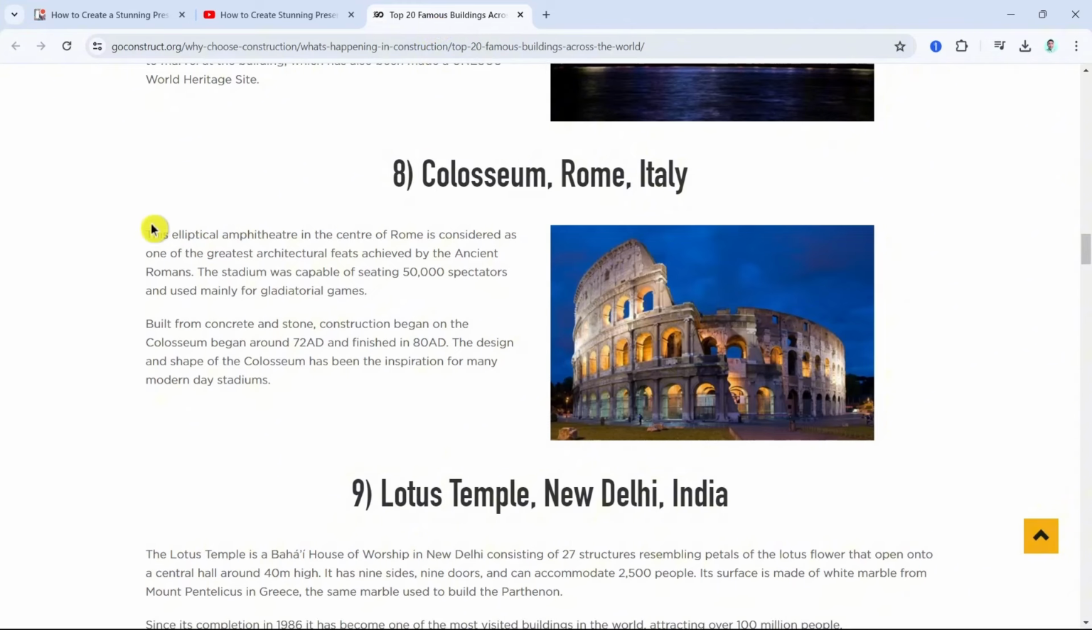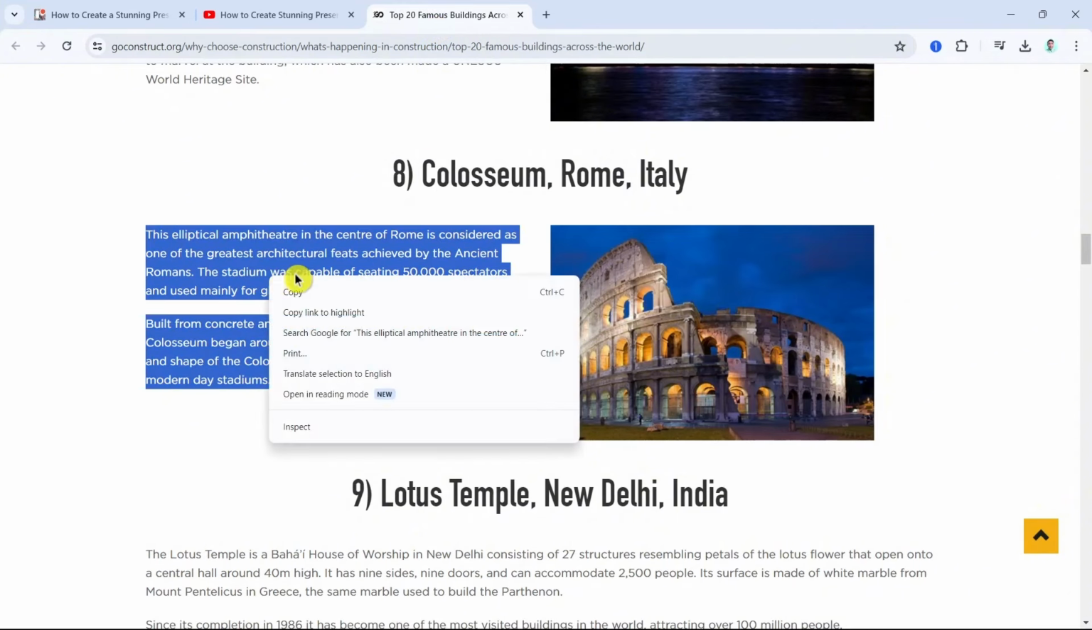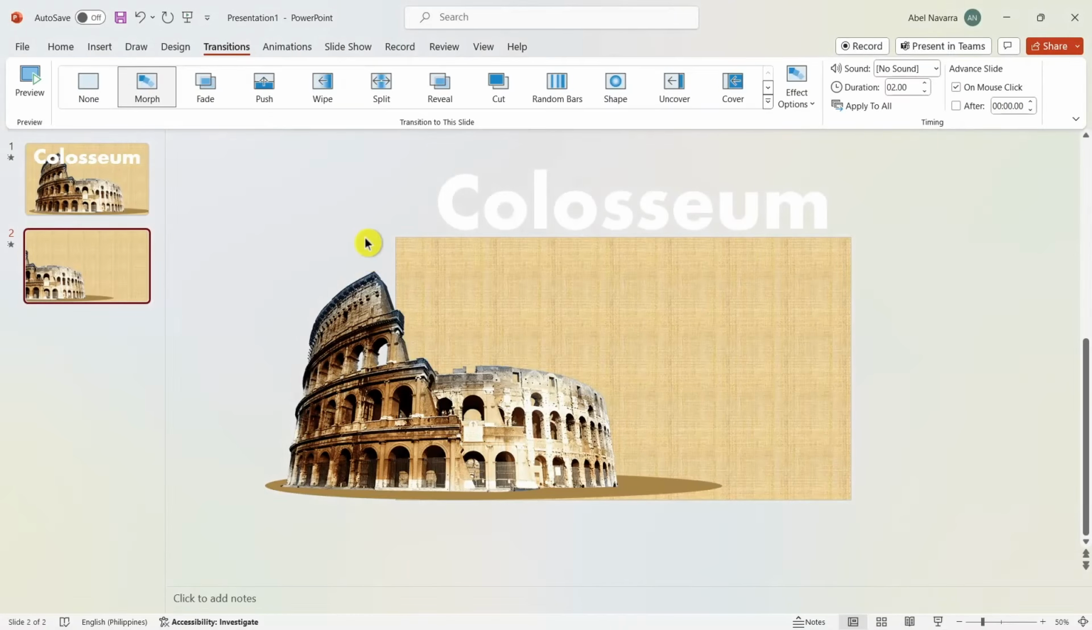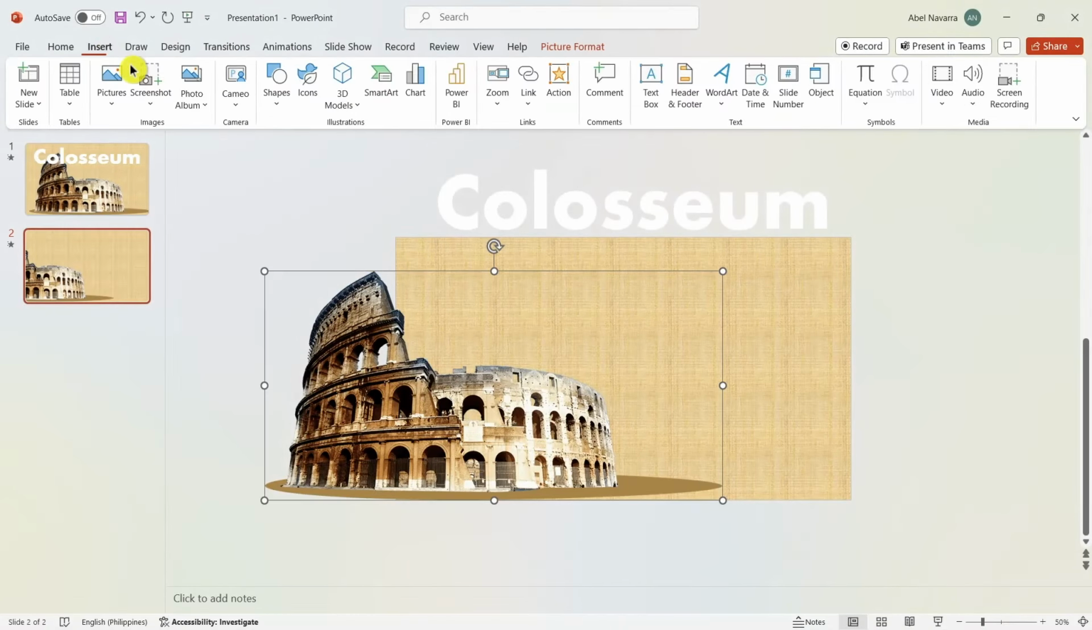Next, we can add some of the details here. For example, I'm going to copy this detail from the internet and create another text right from here. I want to create a text box.